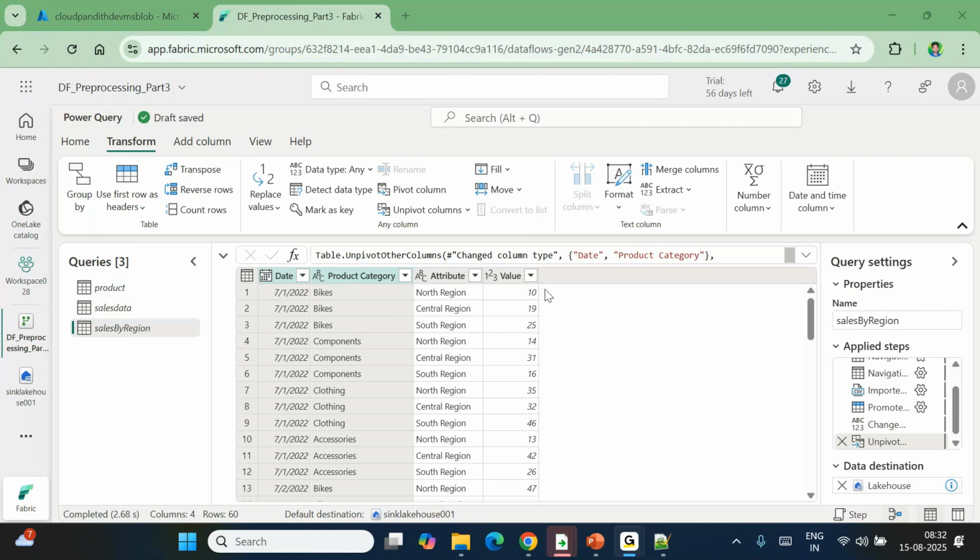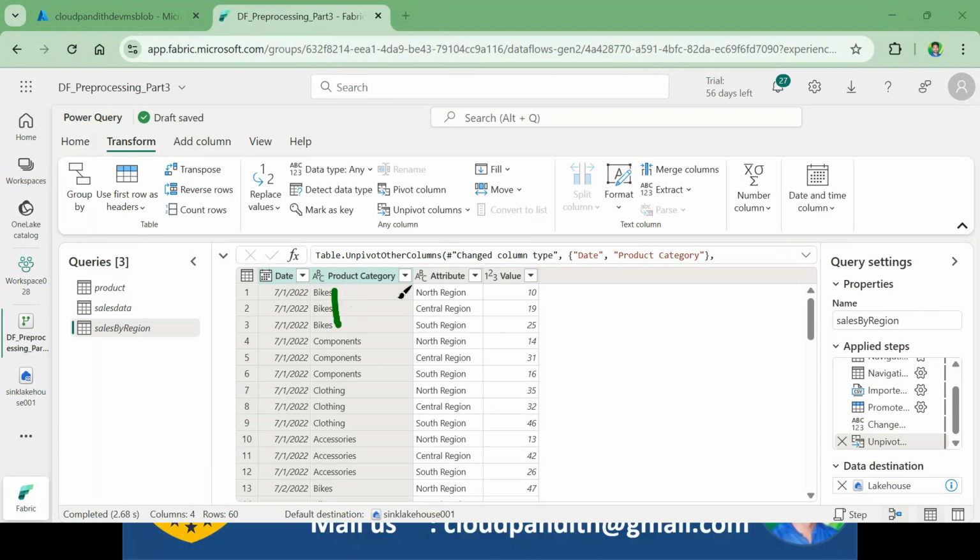See, unpivoting means columns became rows, but the readability is the same, right? Bikes in three regions we got for July 1st. In July 1st, components in three regions we got. For July 1st, clothing we got in three regions. Accessories for July 1st we got in the three regions.